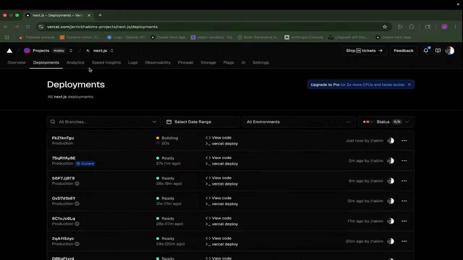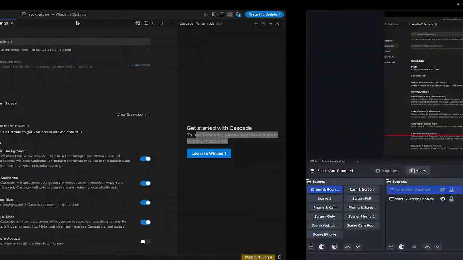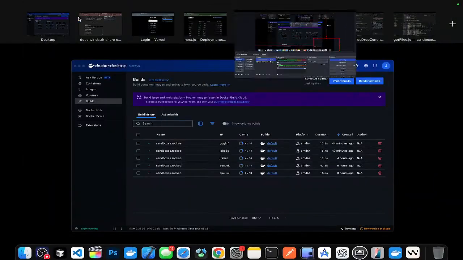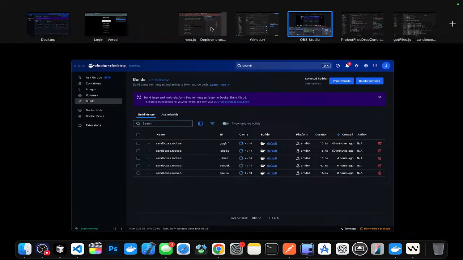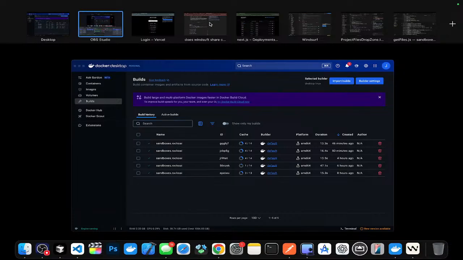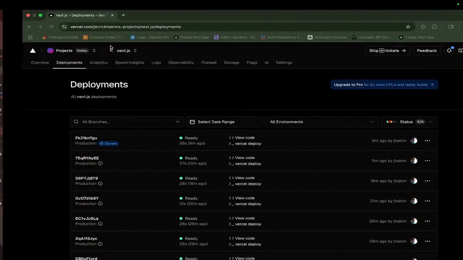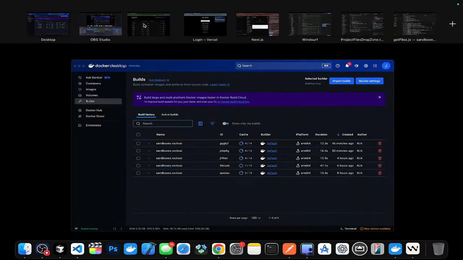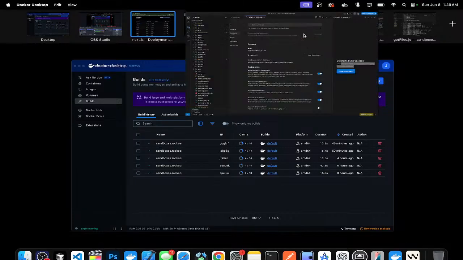Alright, I'm all discombobulated right now. Alright, this needs to go over here. This is my app. This is for self deployment, so we'll put that over there. Here's Windsurf, Cursor, and then our sandbox. Alright.